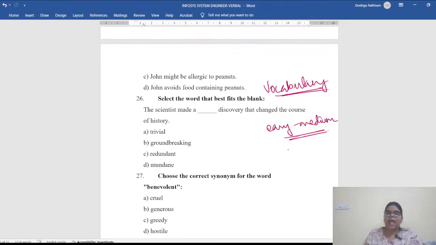The scientists made a dash discovery that changed the course of history. Something that changed the course of history, it's really important. So if you take trivial, trivial means something that is very small. You don't give much importance to it. Groundbreaking, you use it when you want to talk about something that has made such a huge, amazing change. You use groundbreaking at that time.